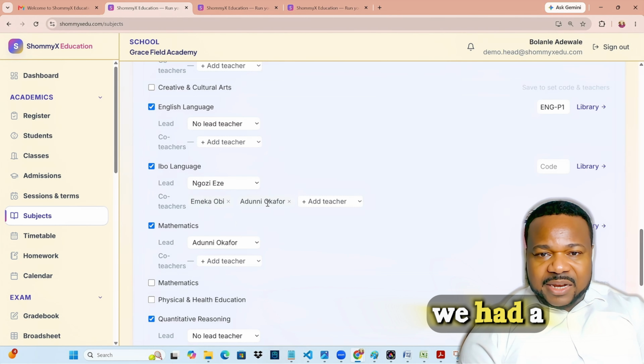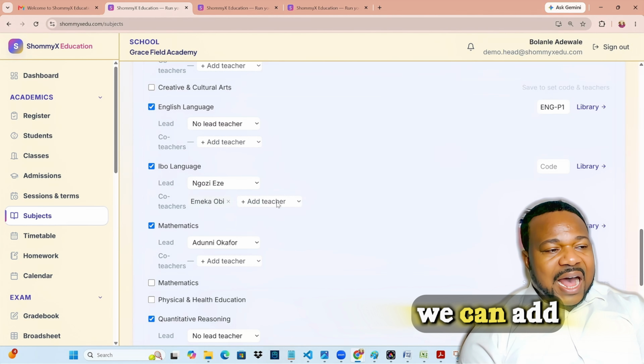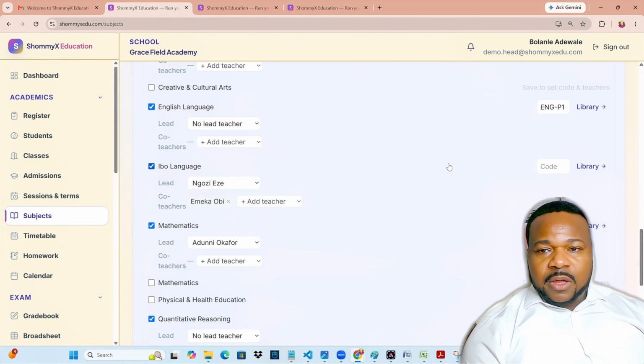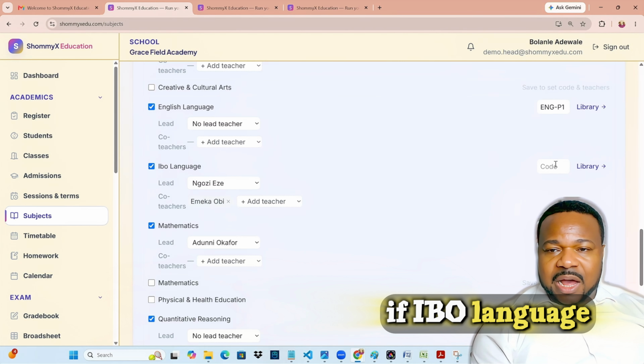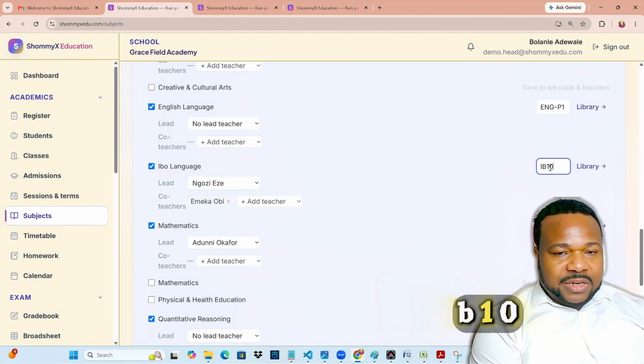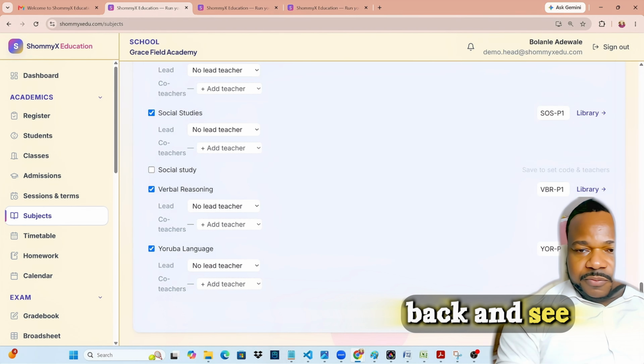You see, immediately we had a person as well. It's asking us to add another person, right? Which means we can add many people to one subject. And right here, if Igbo language has a subject code, let's say IB 101, we can put it here. And then let's go back and save.